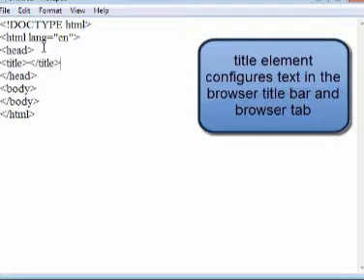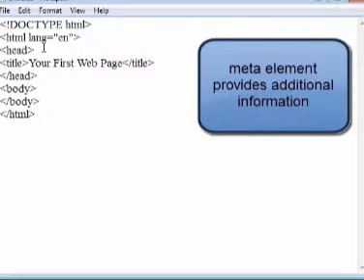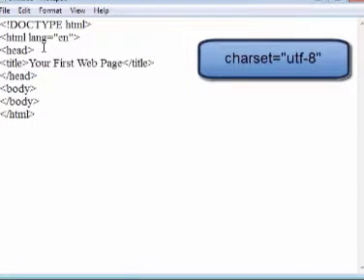Next, code the text "Your First Web Page" so that it's contained between the title tags. The purpose of the meta element is to provide additional information. The word meta means about. Today we'll code a meta tag to indicate the character encoding used by the text editor. This tag uses the charset attribute to indicate the encoding scheme. Code a meta tag with the charset attribute assigned to the value of UTF-8, which is a common character encoding scheme.